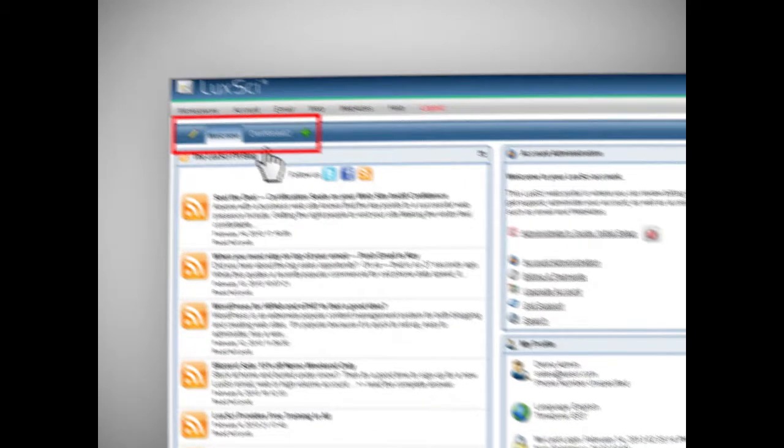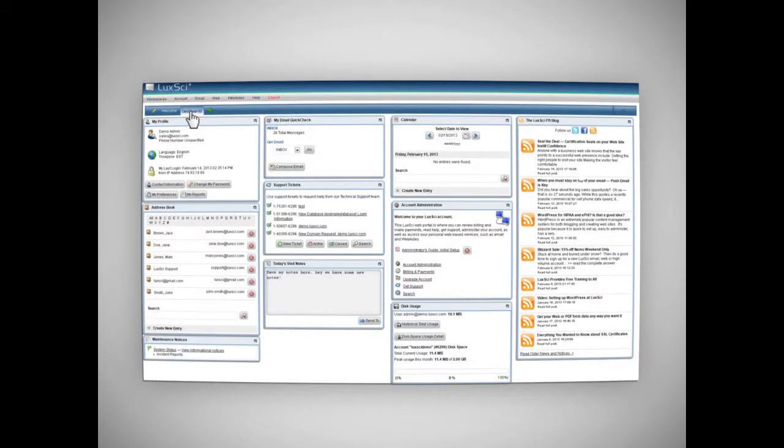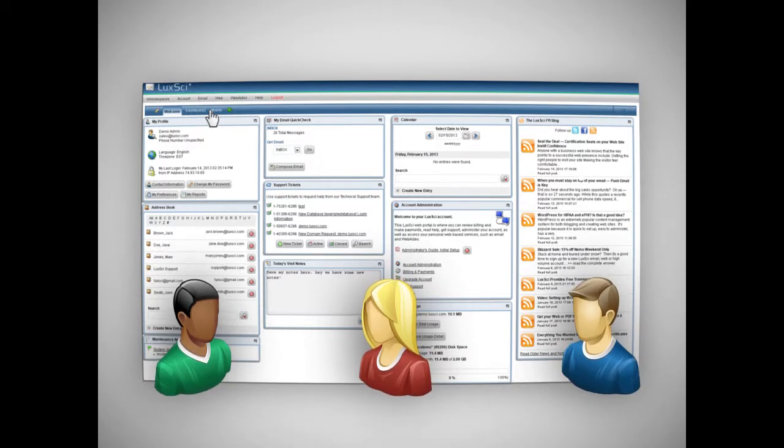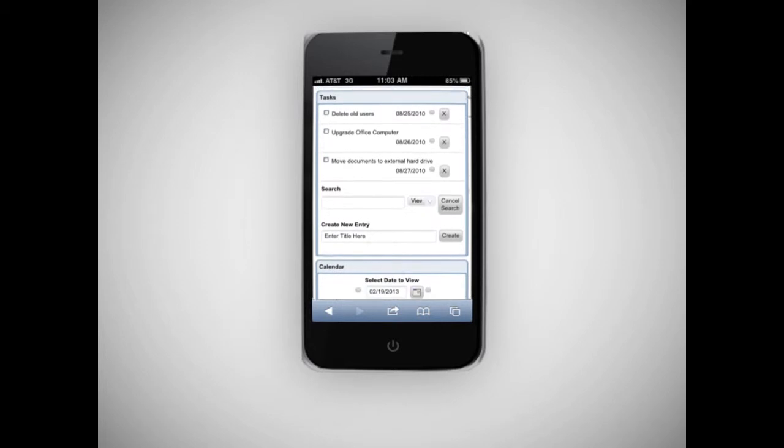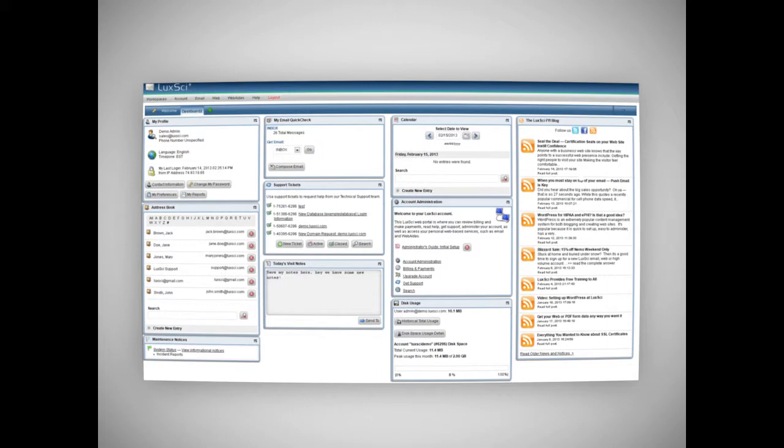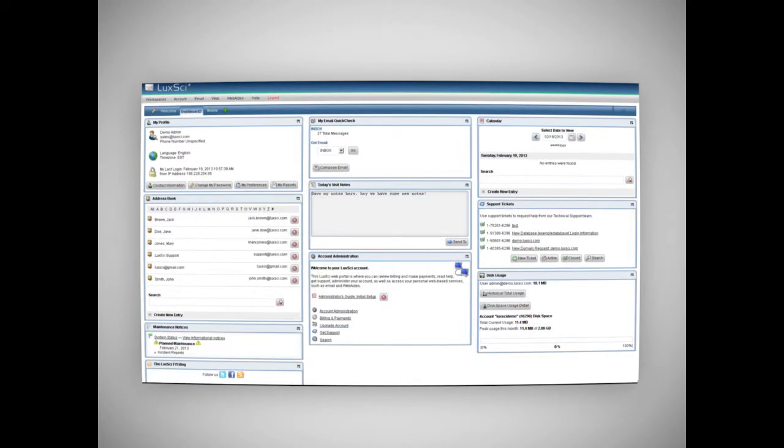A workspace is a customizable page under your LuxSci account that you can fill with many different types of widgets. Add as many workspaces as you would like and even share them with other users in the account. You can even access your workspaces from a mobile device and customize the mobile interface to be different than the standard one. Change the layout by adding or removing columns to fit your needs.